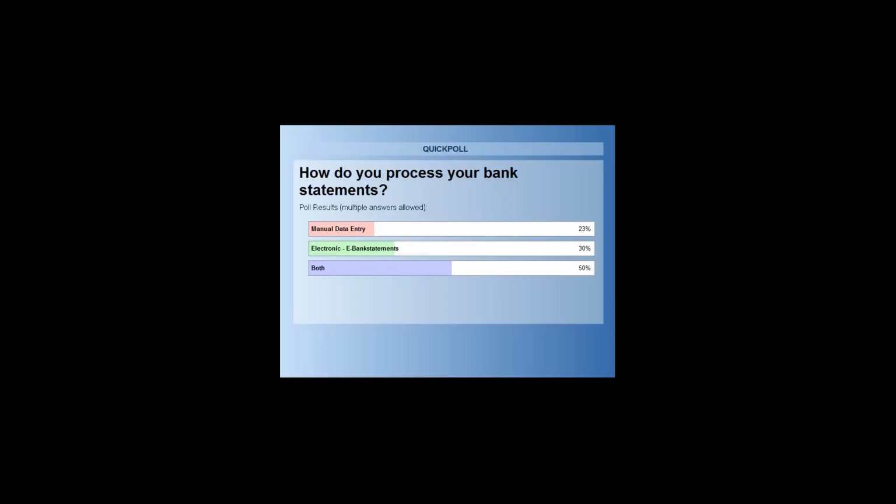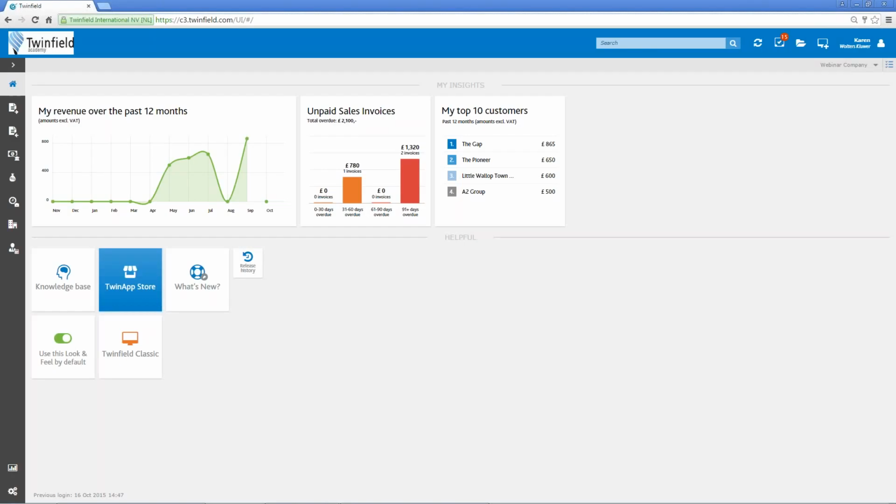Okay, so there's quite a lot of you using both methods. We've got a nice healthy 30% using that, which is great, and 23% manual. So it's good to know that you are using that feature as well. It's very good to know that you're using both ways to process your statements. So you have more than one way to allocate and reconcile your bank statement.